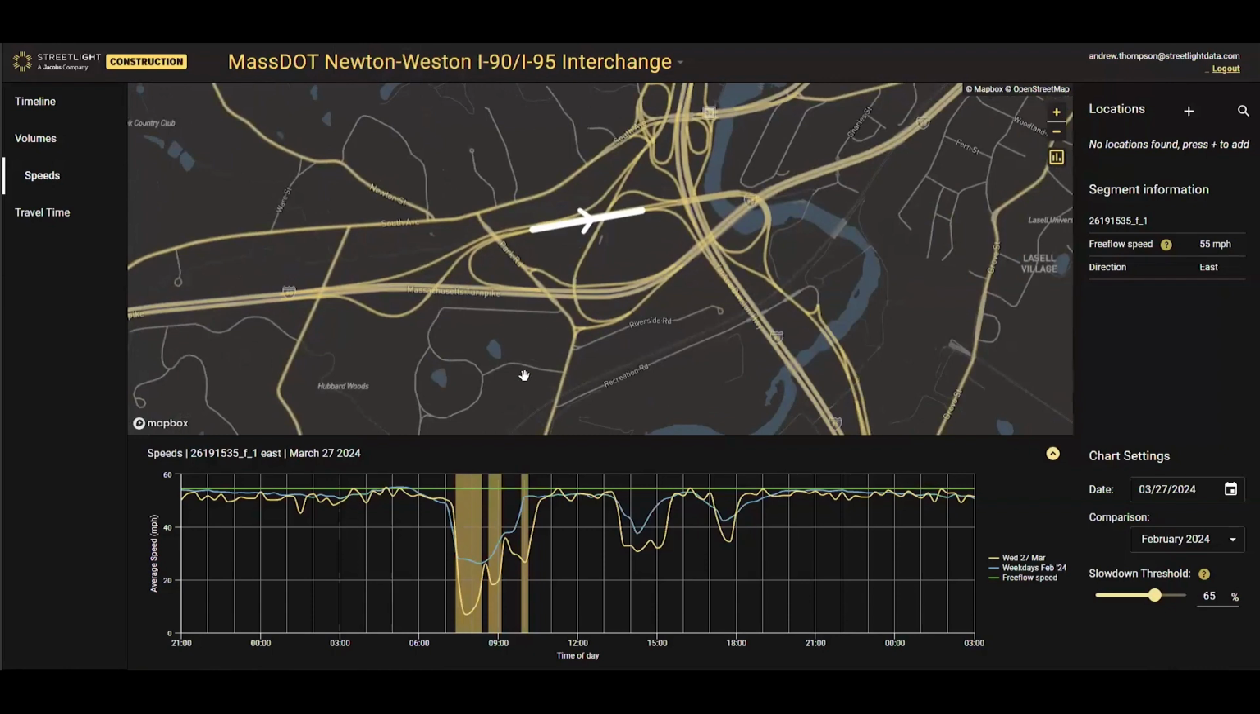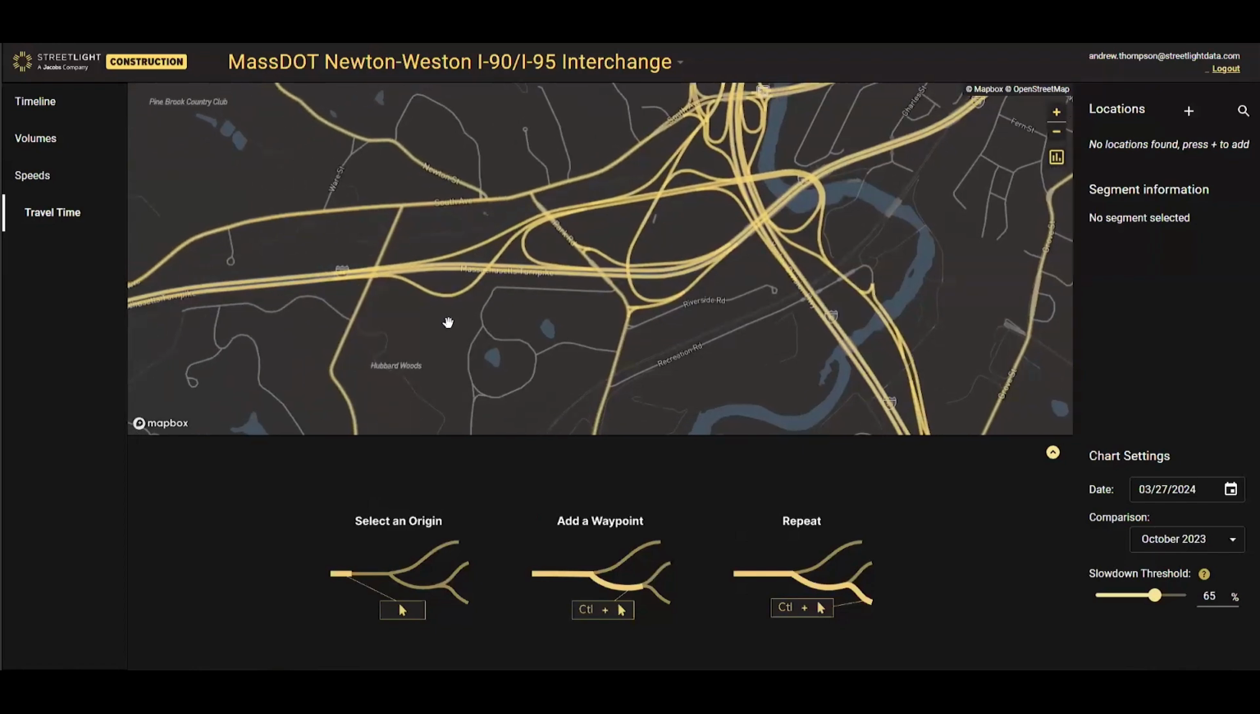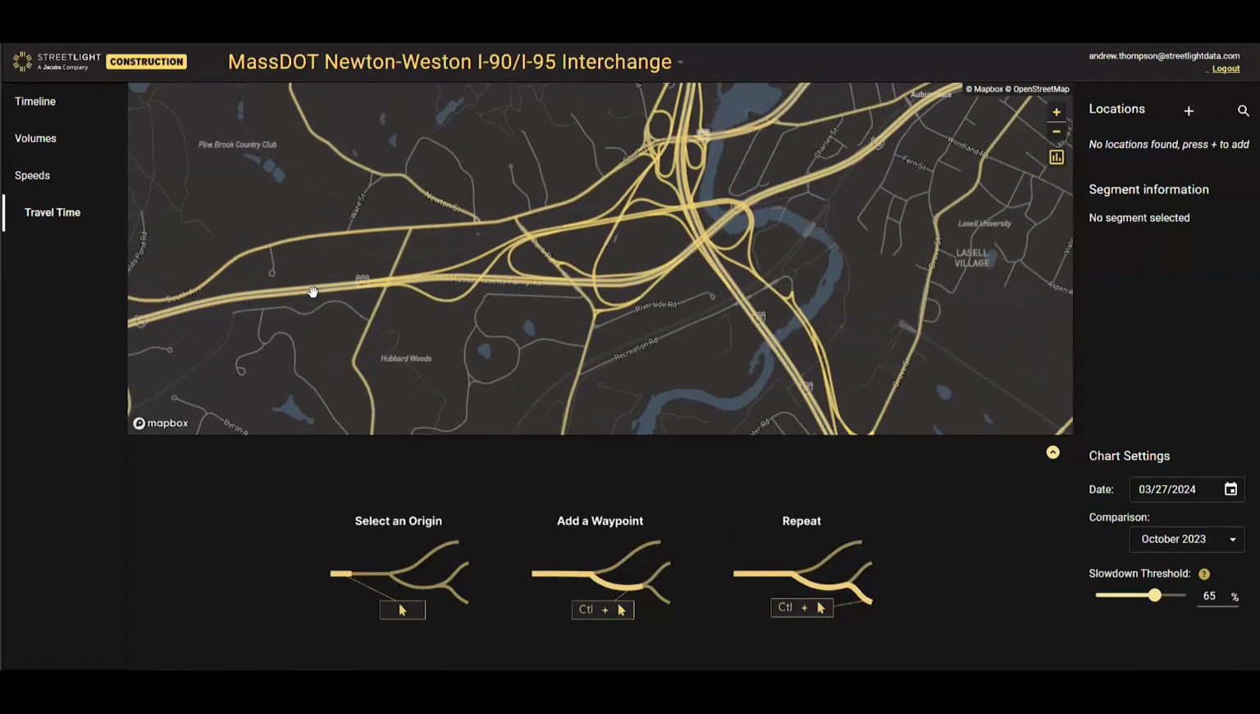Once again, the speeds tab here highlights for us the times when the event happened and then how long it took for those traffic speeds to recover over the next few hours as emergency teams address the situation. But let me switch to the travel time tab, which allows me to define a more complex route of several segments through the whole ramp complex between the interstates.